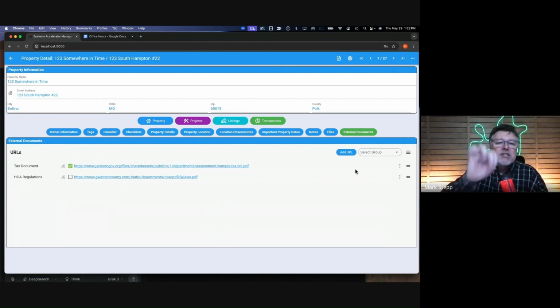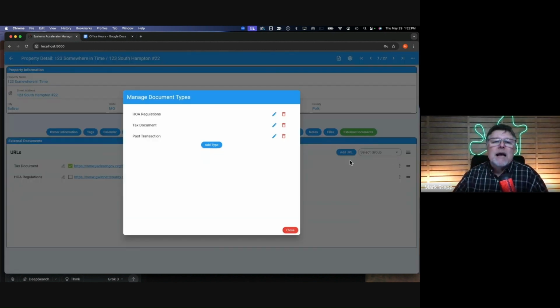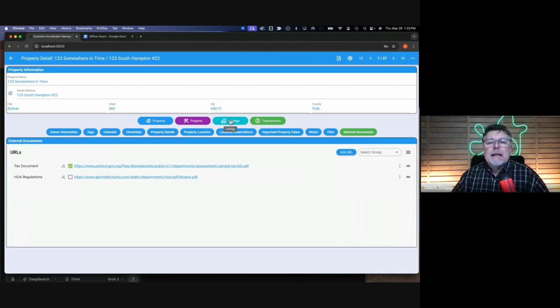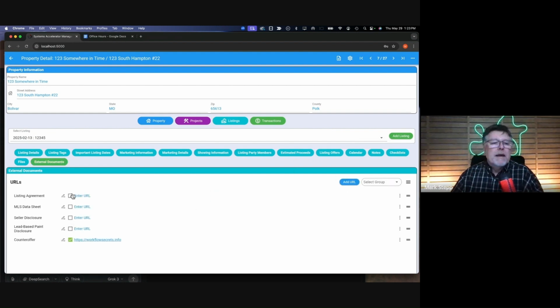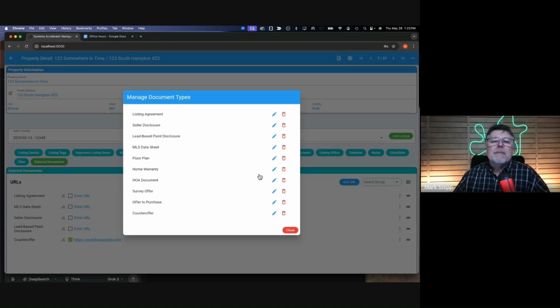Now, in each section, a contact, a property, listing, transaction, each one of them has its own types available. So if I go in here and say manage types for a property, these are the types of documents that are for properties. If I go into my listings and go to external documents, here I've got listing agreement, MLS data sheet, all the different types of things. And you get to create those however you want. So I can manage my types.